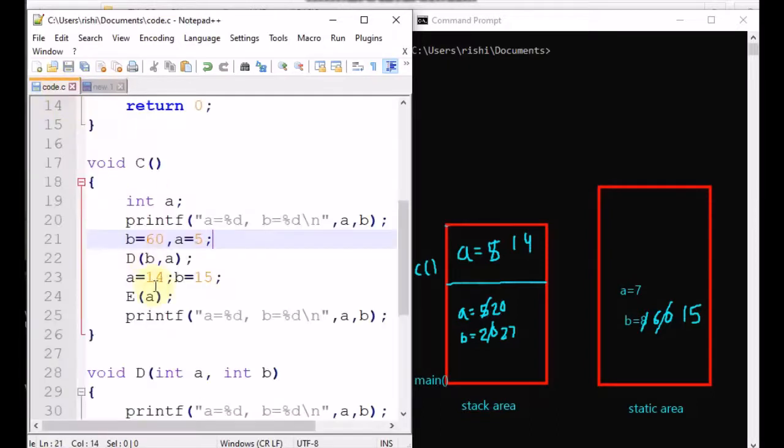After that, this is the last line in here, and that's why this function C will be popped out from the stack. You can see that this static area will remain in memory until the end of program execution, but our stack area will keep on pushing and popping.